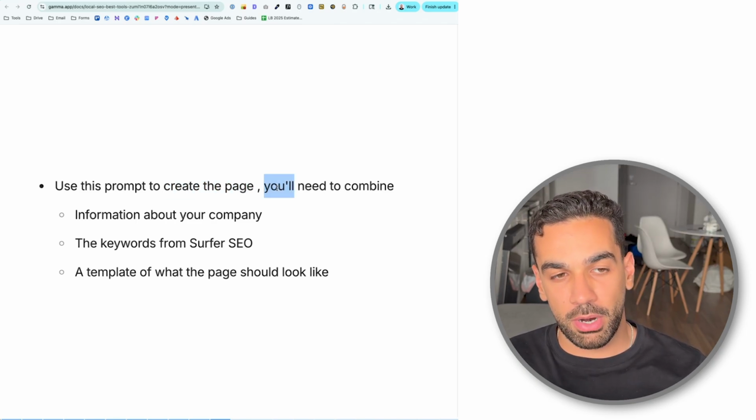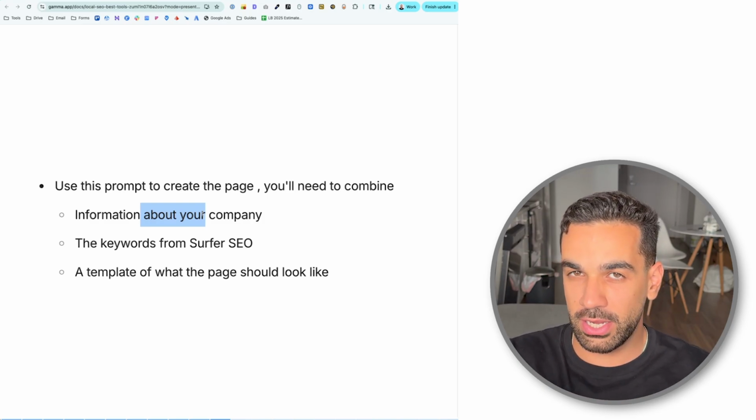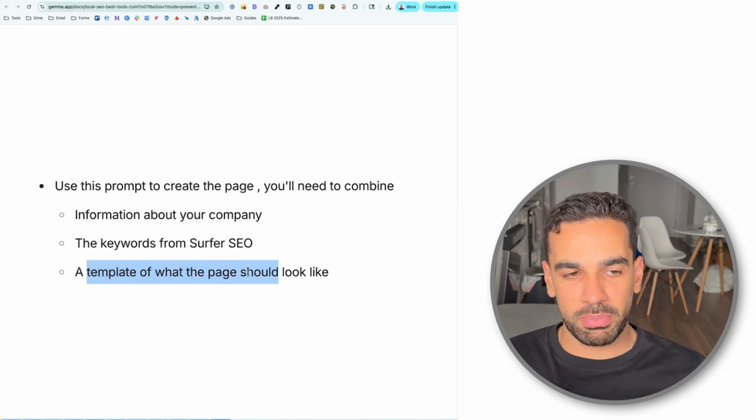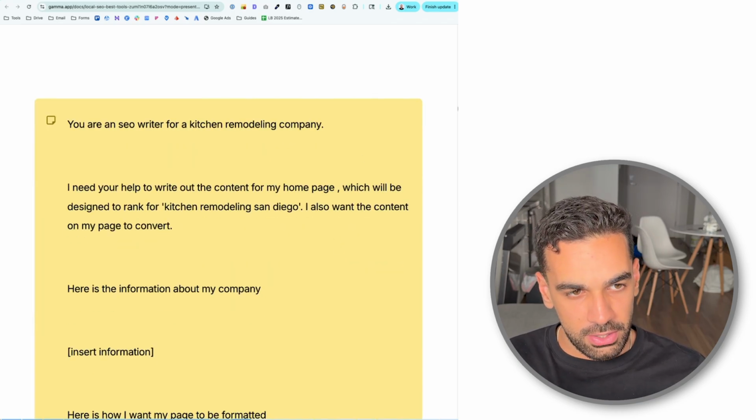But to use the prompt properly, you're going to need to combine information about your own company so that the content is actually unique and pertains to your company. You need to include the keywords from Surfer SEO, and you need a template of what the page should typically look like. So this is what the prompt looks like. You can pause right here.